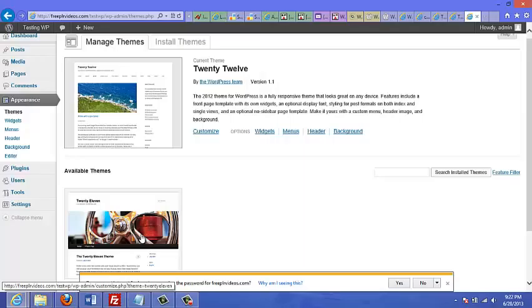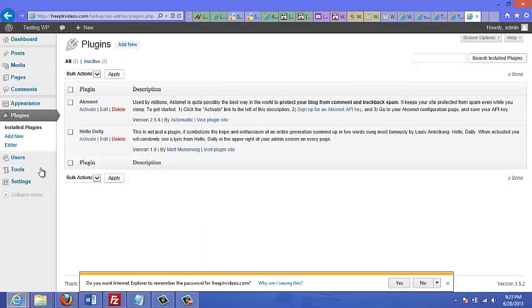There's a couple of themes available here that you can install right now if you want to change the appearance of your site. You could also just go to Google and do a search for free WordPress themes if you want to search for more professional or just get a wide variety of themes that you may want to add to your site.